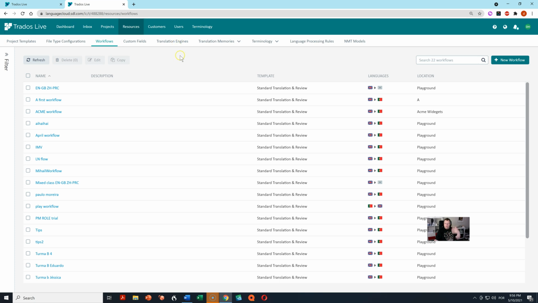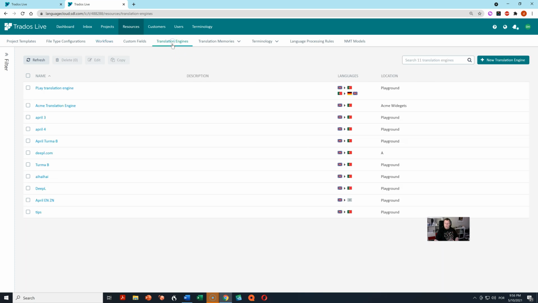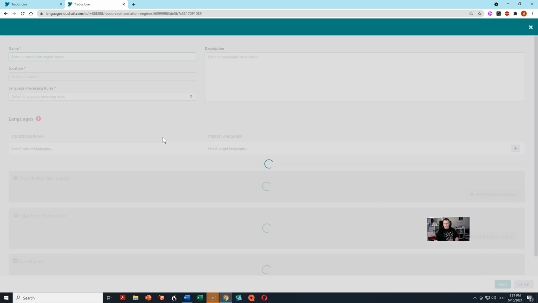So it's a resource of resources. If you click on a translation engine, what I would strongly suggest is you make one. Just to save time, I'll just edit one. So this is one that's been made. And what's in a translation engine?